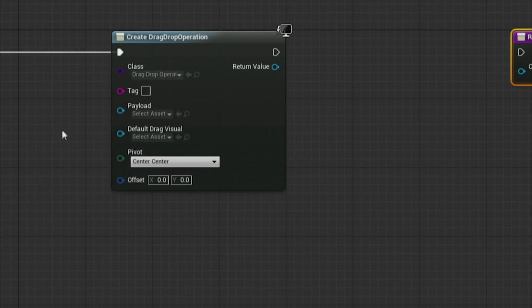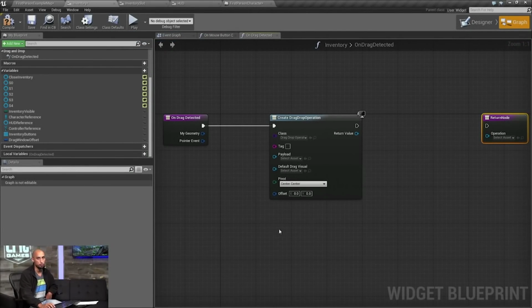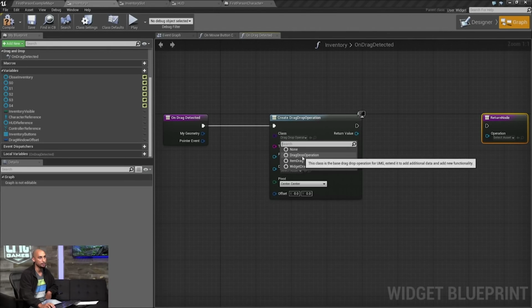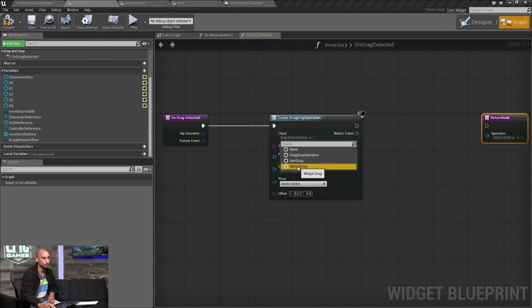Now, this is where, in the previous video, we created a special type of blueprint, which is a drag and drop class. And we can specify that class inside the drop down here. So if you click this drop down, we have the default one right here. But then we also have additional ones that we created. We created an item one for when we're dragging items from the action bar or from the inventory. But we also created one called widget drag, for when we're dragging the action bar or the inventory menu. So we're going to go ahead and select the widget drag.